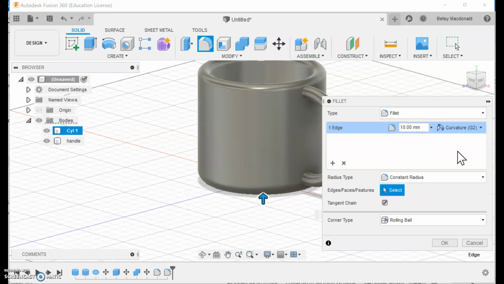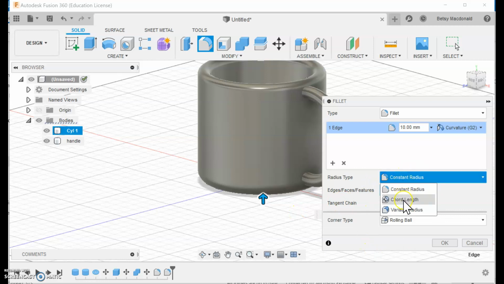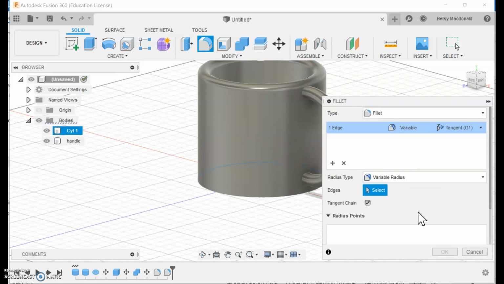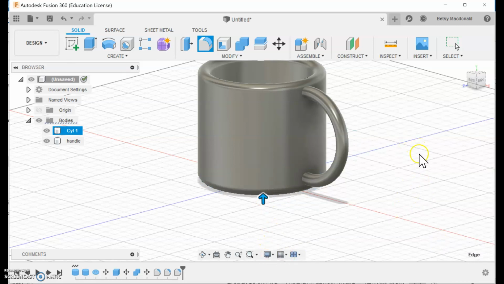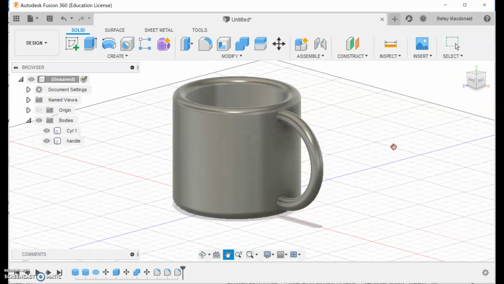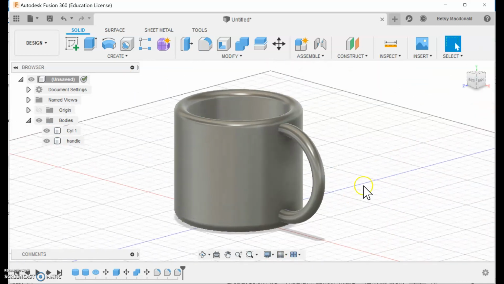Let's see if the curvature works. And I like the curvature a little bit better too. But, you know, I don't mind what you use. I certainly think it's fine. Whoops, I've lost everything. To play with these, I'm going to go back to chord length and push that into 10. I prefer the rolling ball, and click OK, and you can see it's definitely a nicer looking mug.